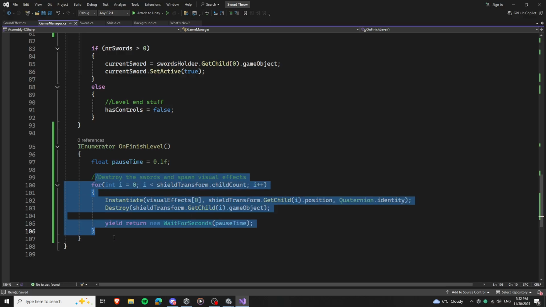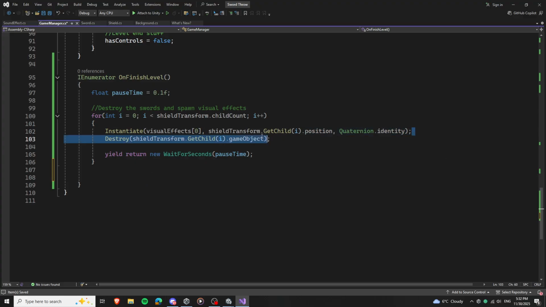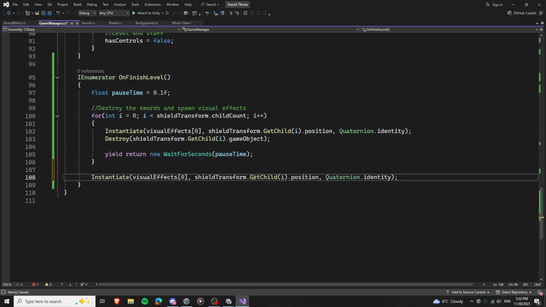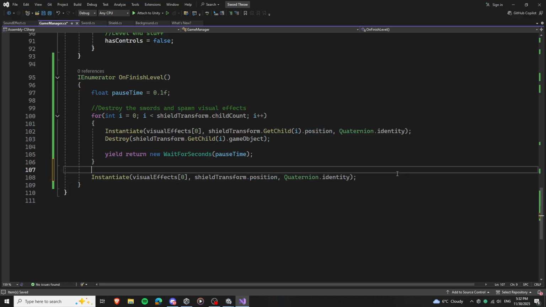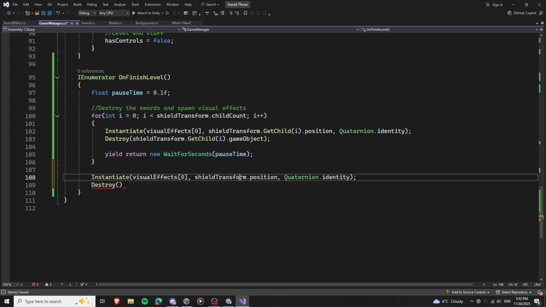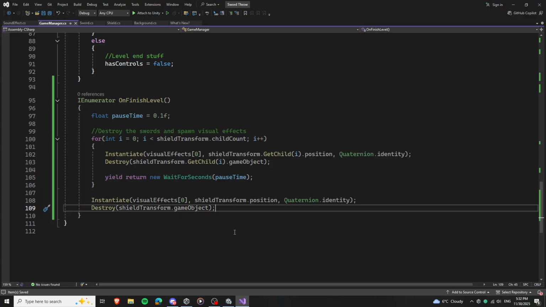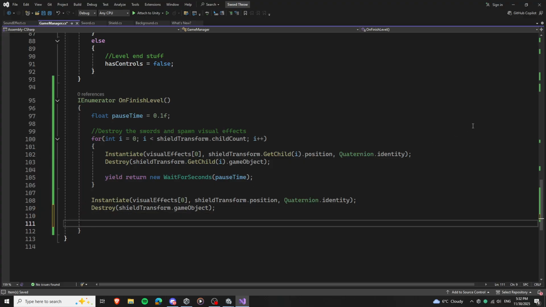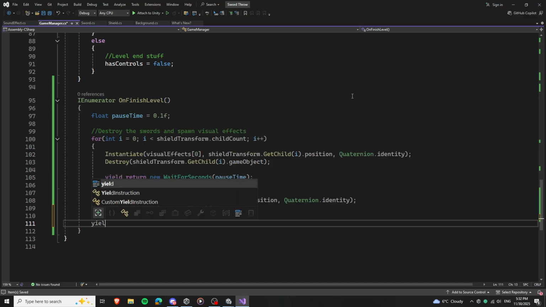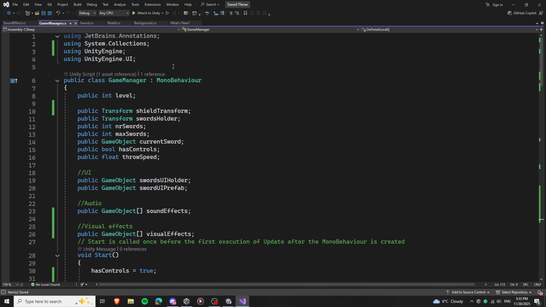So we destroyed the swords. Now it's time to destroy the shield. So at the end we spawn the effect at the shield position. Okay, and then destroy the shield as well. And then we can wait some time and transition to the next level. So let's say yield new WaitForSeconds, say 1 second. Then we transition to the next level.